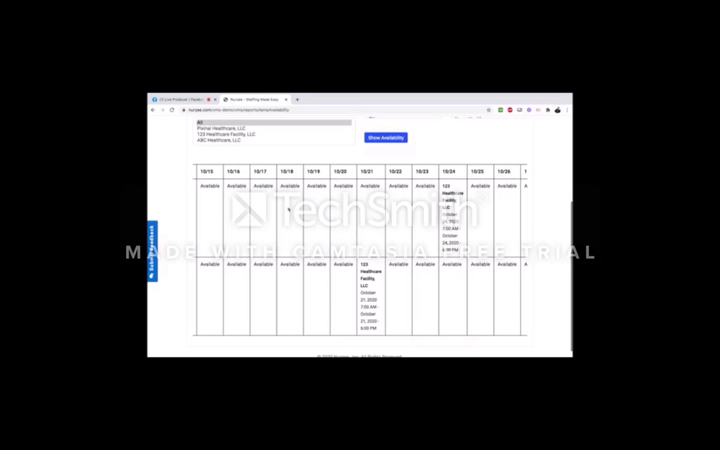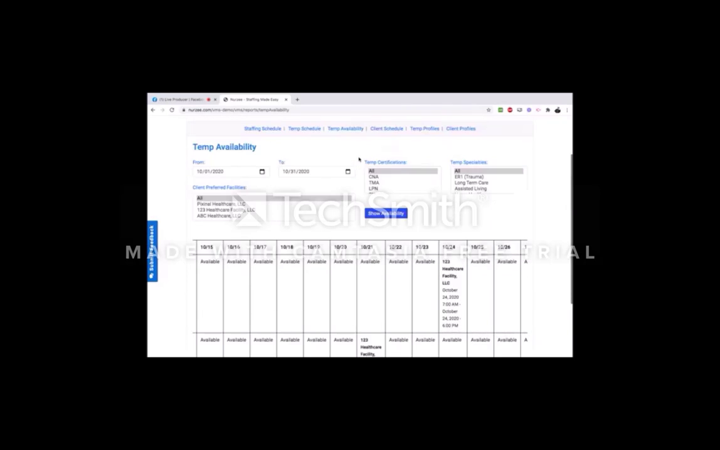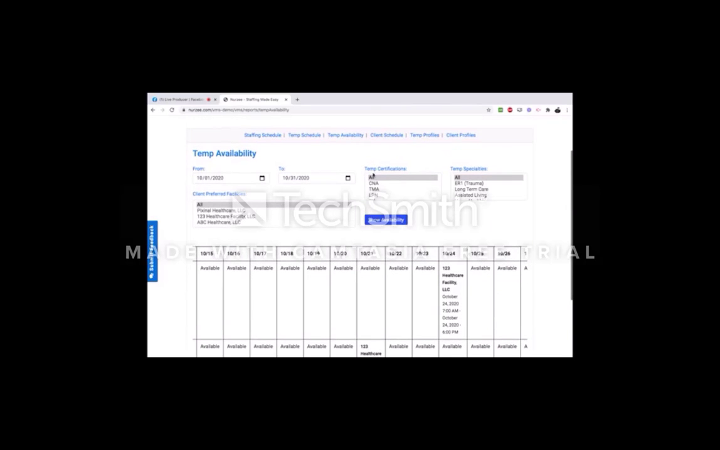Can I jump in real quick? Yes, of course. You're saying if I have 1,000 temps, I could look at all my CNAs. If I know I needed CNAs, I could just check all my CNAs. Exactly. That's awesome.